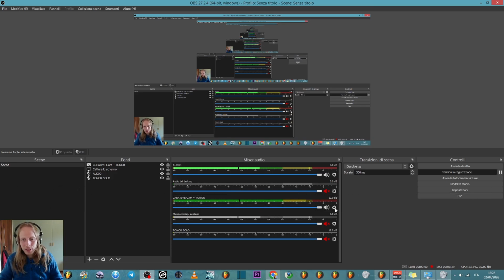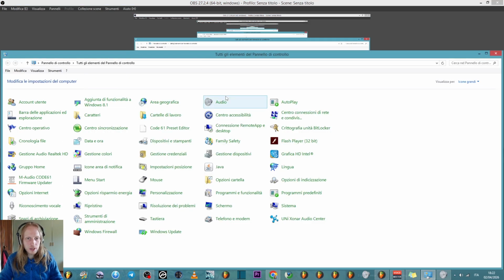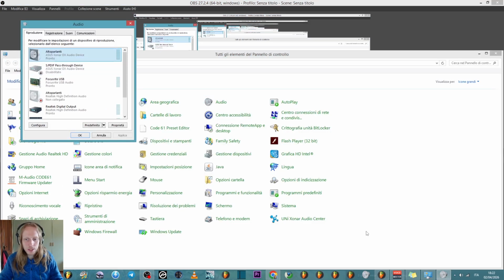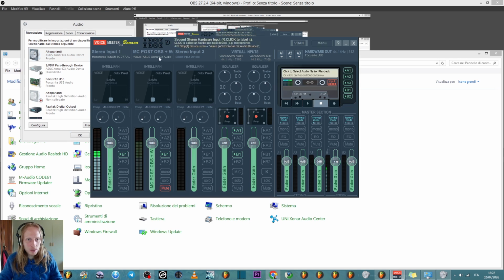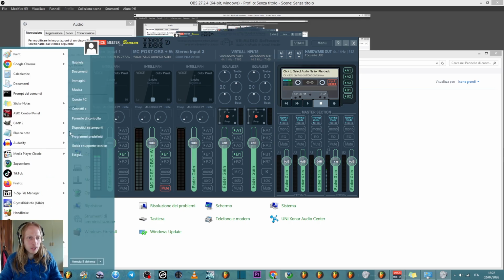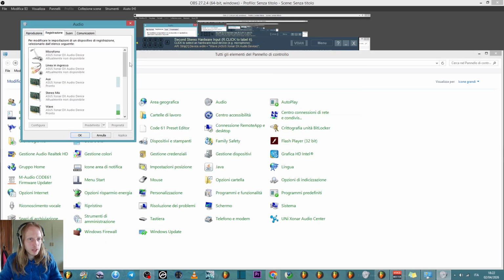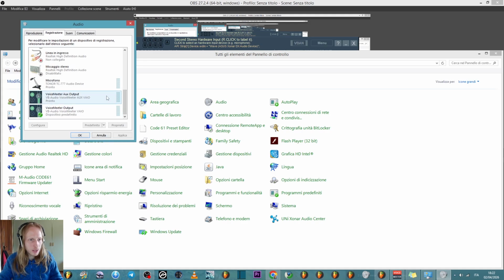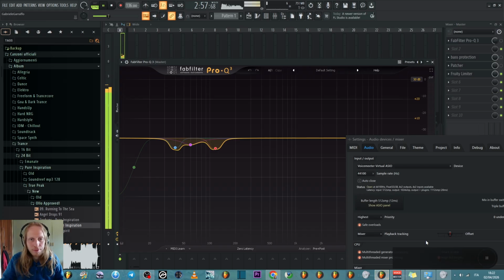So this one comes from here, that goes here, and then it goes here, and then it goes here, and from here it goes here in recording, as you can see. So the meter of Tenor is moving, and also this meter of Voicemeeter output is moving, and it's moving of course when I play FL Studio.